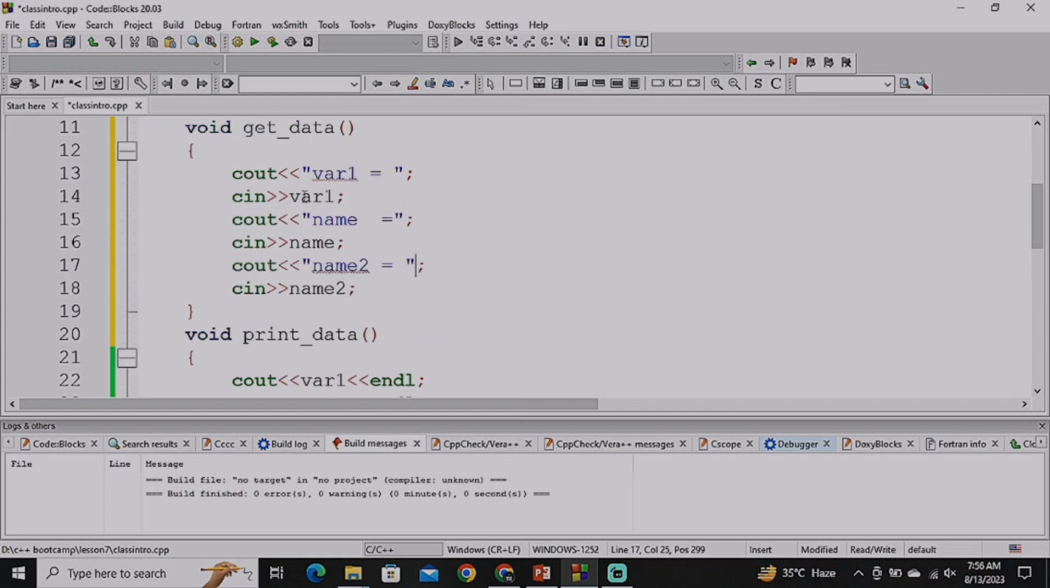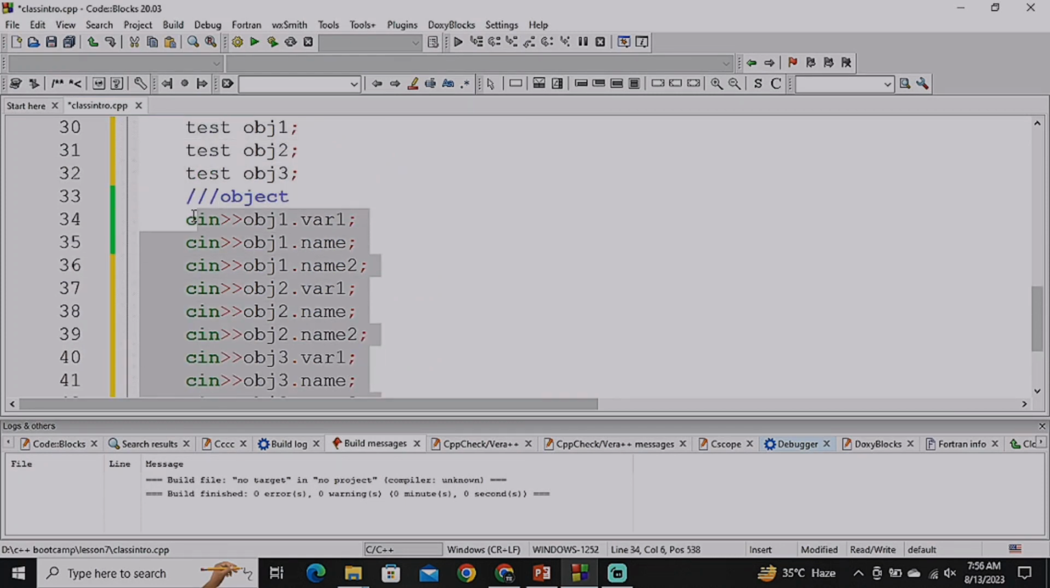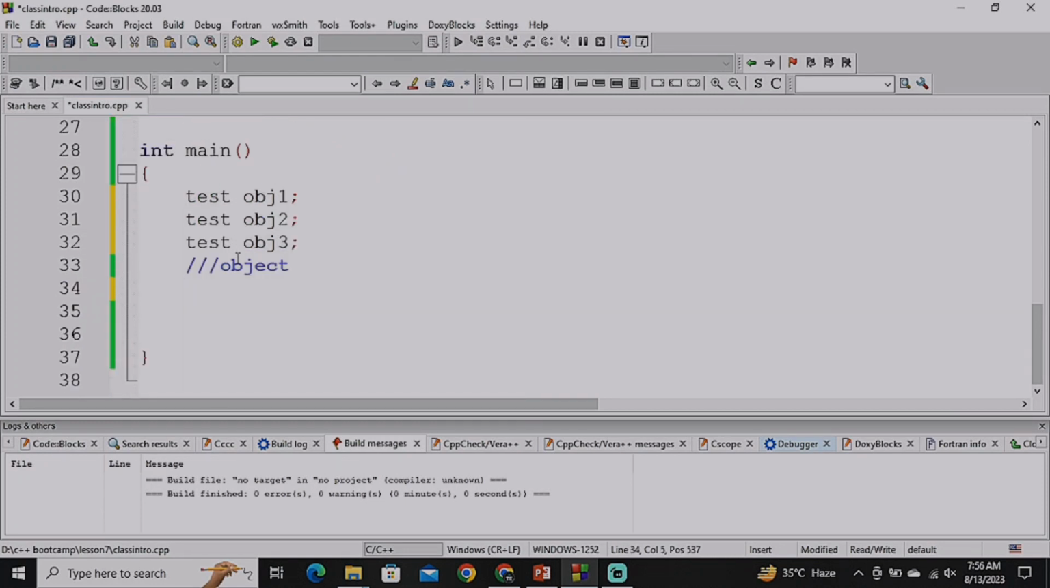Okay, so we have got some text as well. Now what we can do is that instead of writing these 9 lines of code, maybe if you have 10 members and 10 objects, then 10 times 10 will be 100 lines of code for just taking input. Here, with the help of a function, you will do it with only 10 lines of code. Like 90 lines of code will not be written in your program.